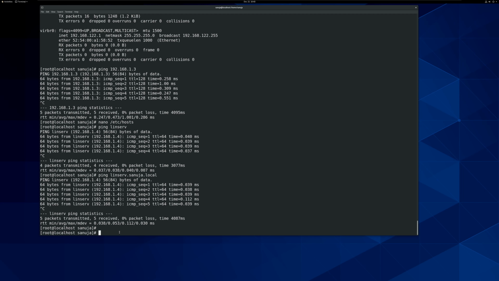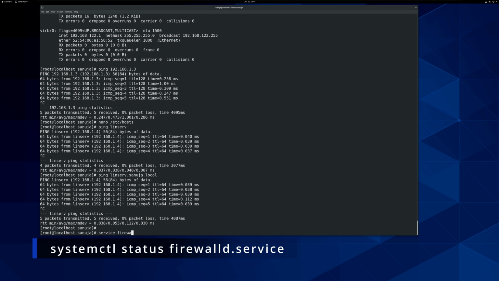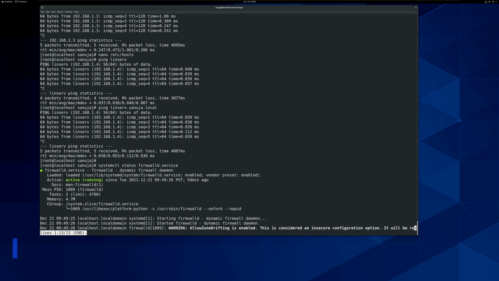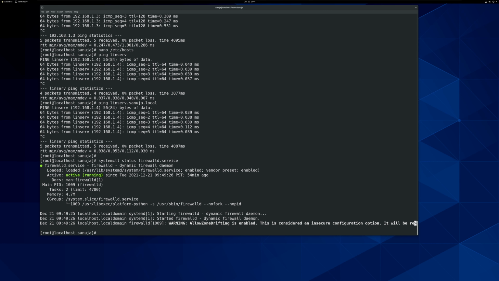First, we will check if the firewall service is actually turned on. So to do that, we're going to go systemctl status firewalld, and it shows it is active and it is running. Now this is a problem, right?